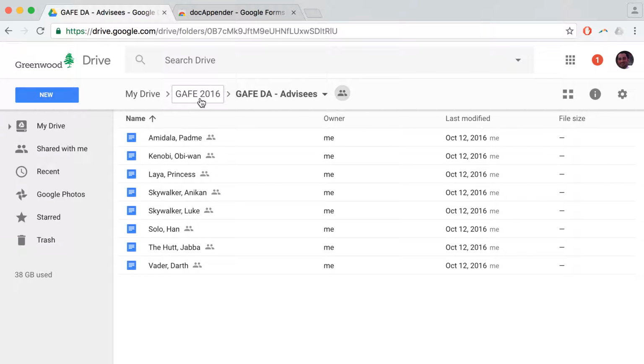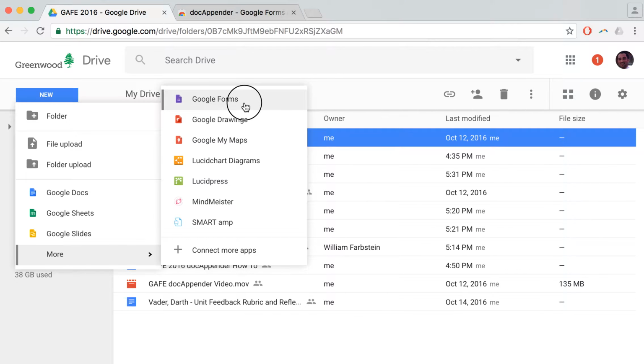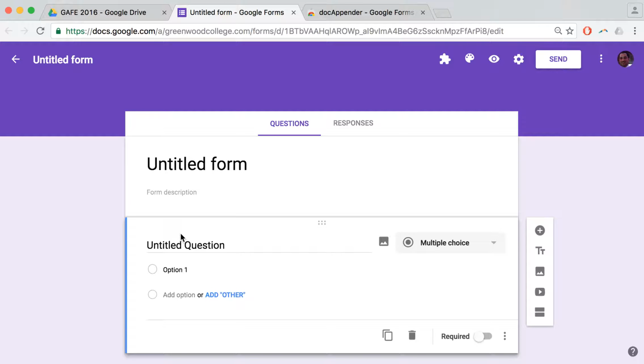After you've created this folder, you're going to start with a new form. So you click New, More, in Google Forms. And then here's your brand new form. The first thing you're going to do is create a question called student name. I'm going to keep it as multiple choice, but you can also use checkboxes. So you create a student name question, and don't fill in anything as the answer. The reason is that this is going to be the question that will be populated with the document names. You'll see that in a couple minutes.